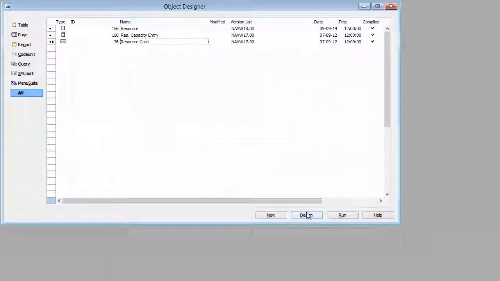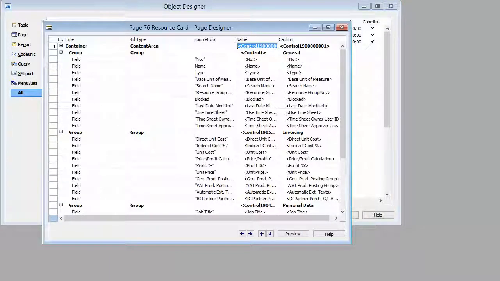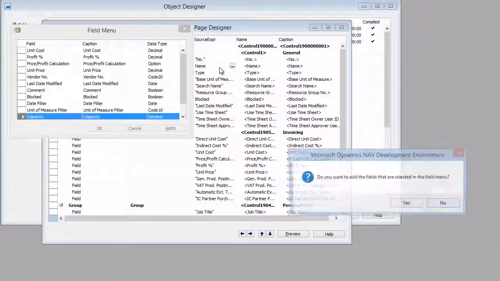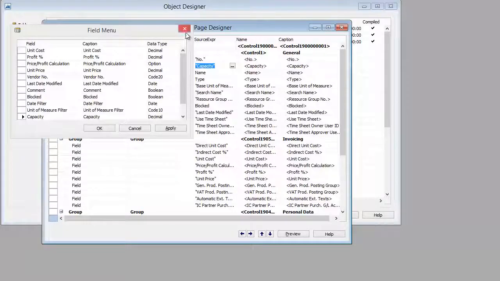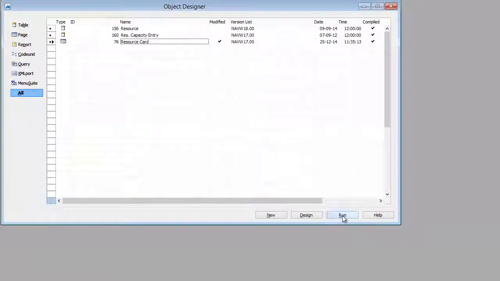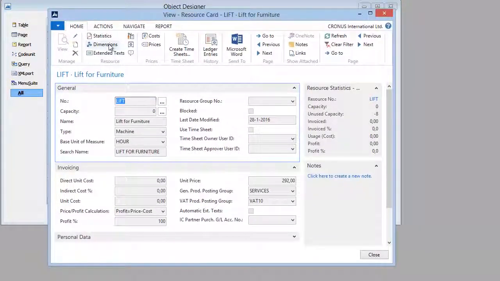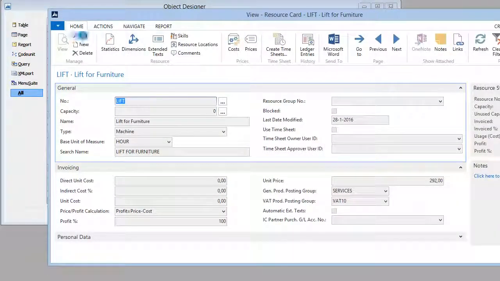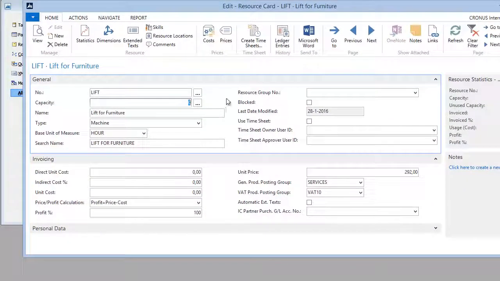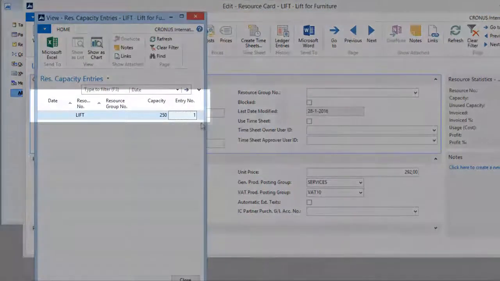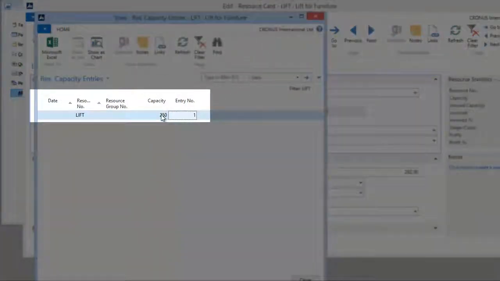We go to the resource card and we just simply add the field capacity to the resource, and we now run the resource card. We get the lift and we select to edit the data. We say that the capacity is 250. If we now look up the capacity, we can see that Dynamics NAV has created a record for 250.